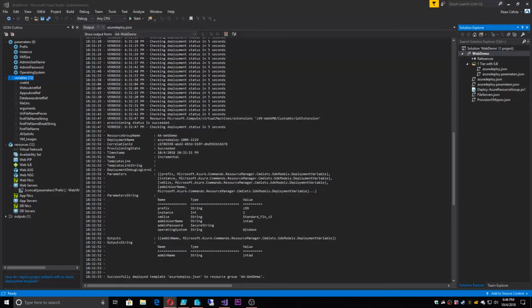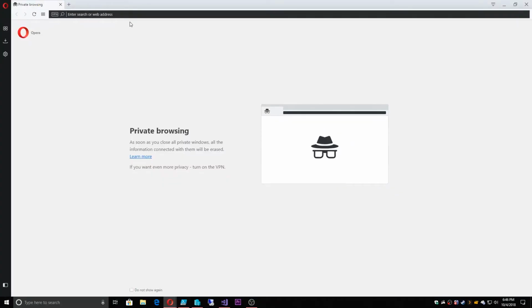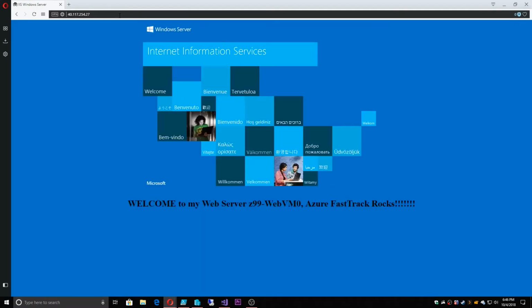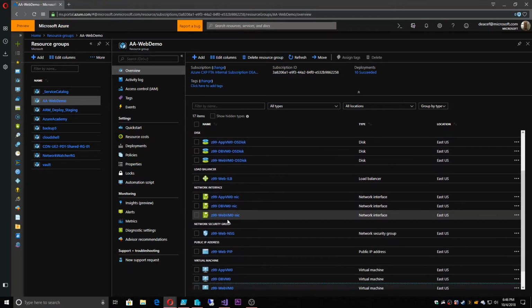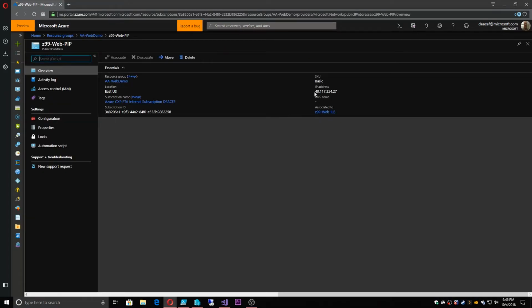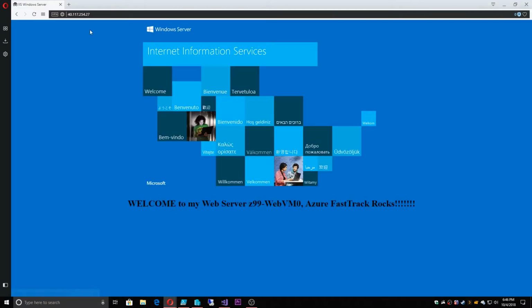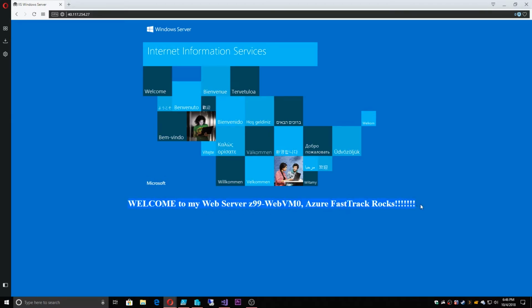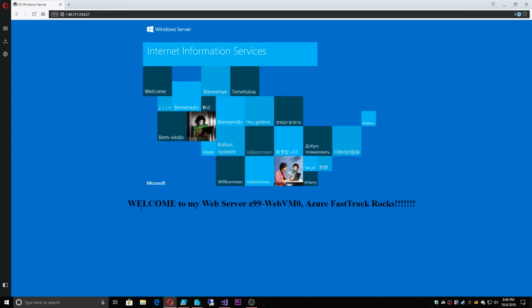All right, so we have successfully deployed, and I'll open a private browsing window here and go to our public IP address. And I got that public IP address off of our load balancer's public IP. So there's 4117.254.27. And there we go. And my custom script deployed a web server and deployed this custom tag into the server. So welcome, and then the name of the web server is Z99 Web VM1 Azure Fast Track Rocks. So that all works. That's great.